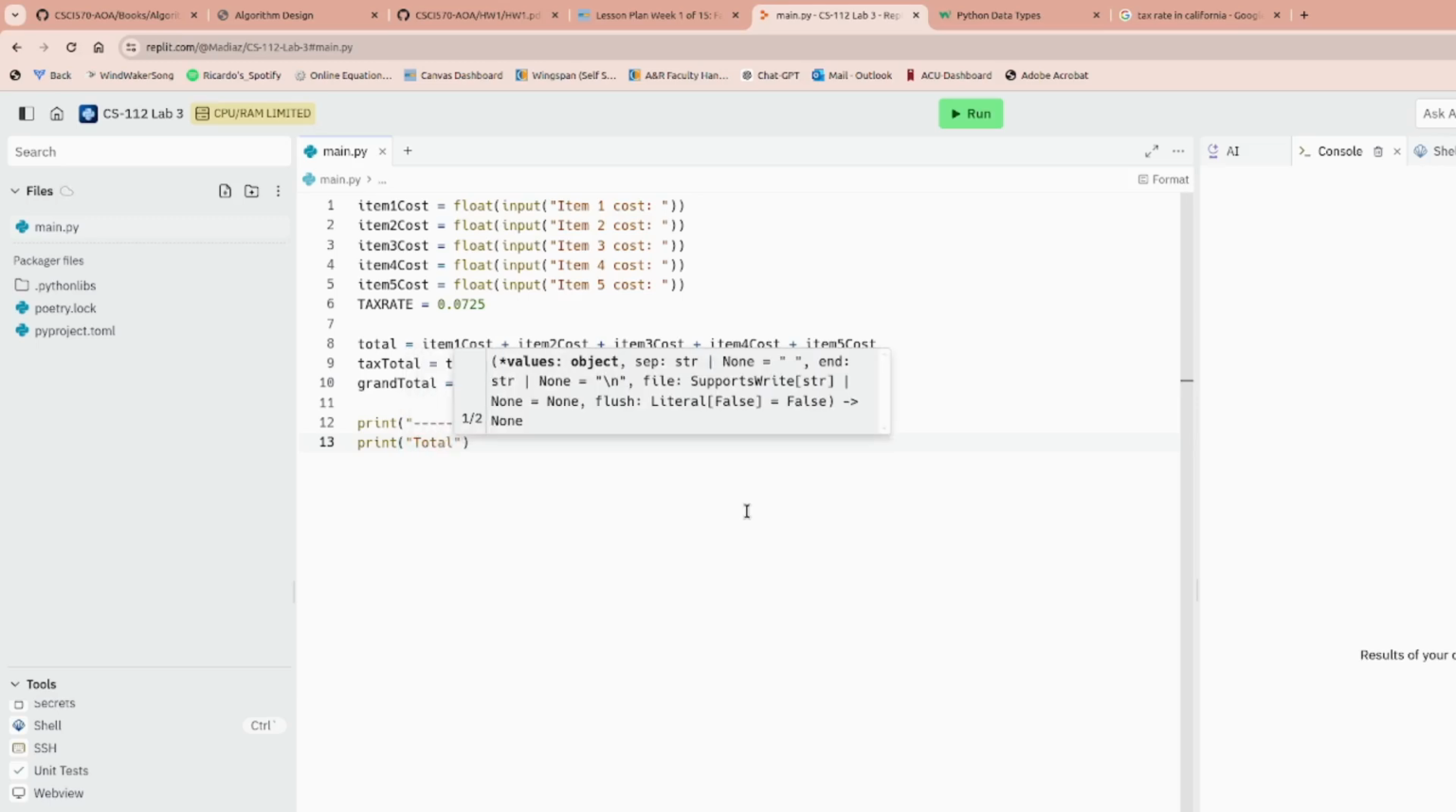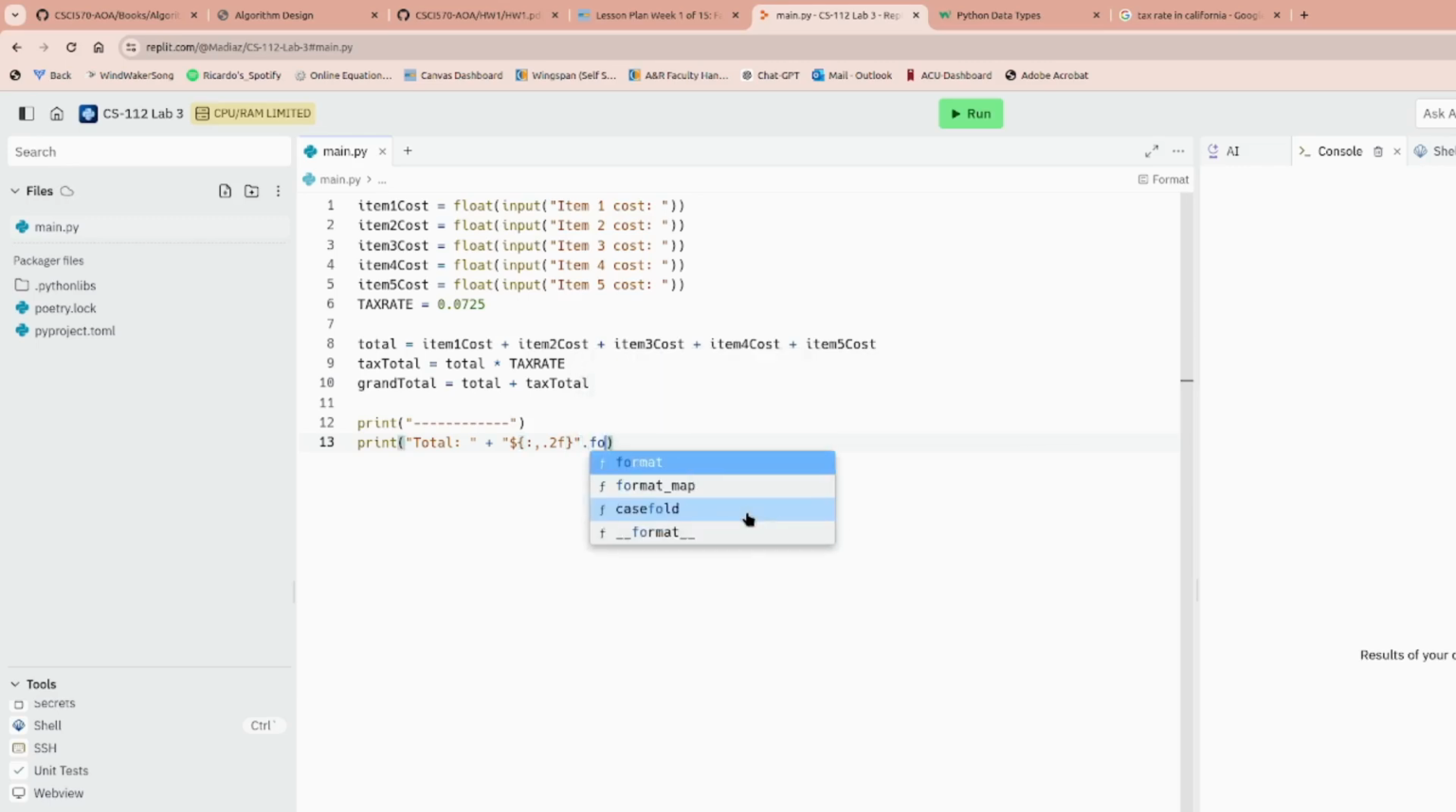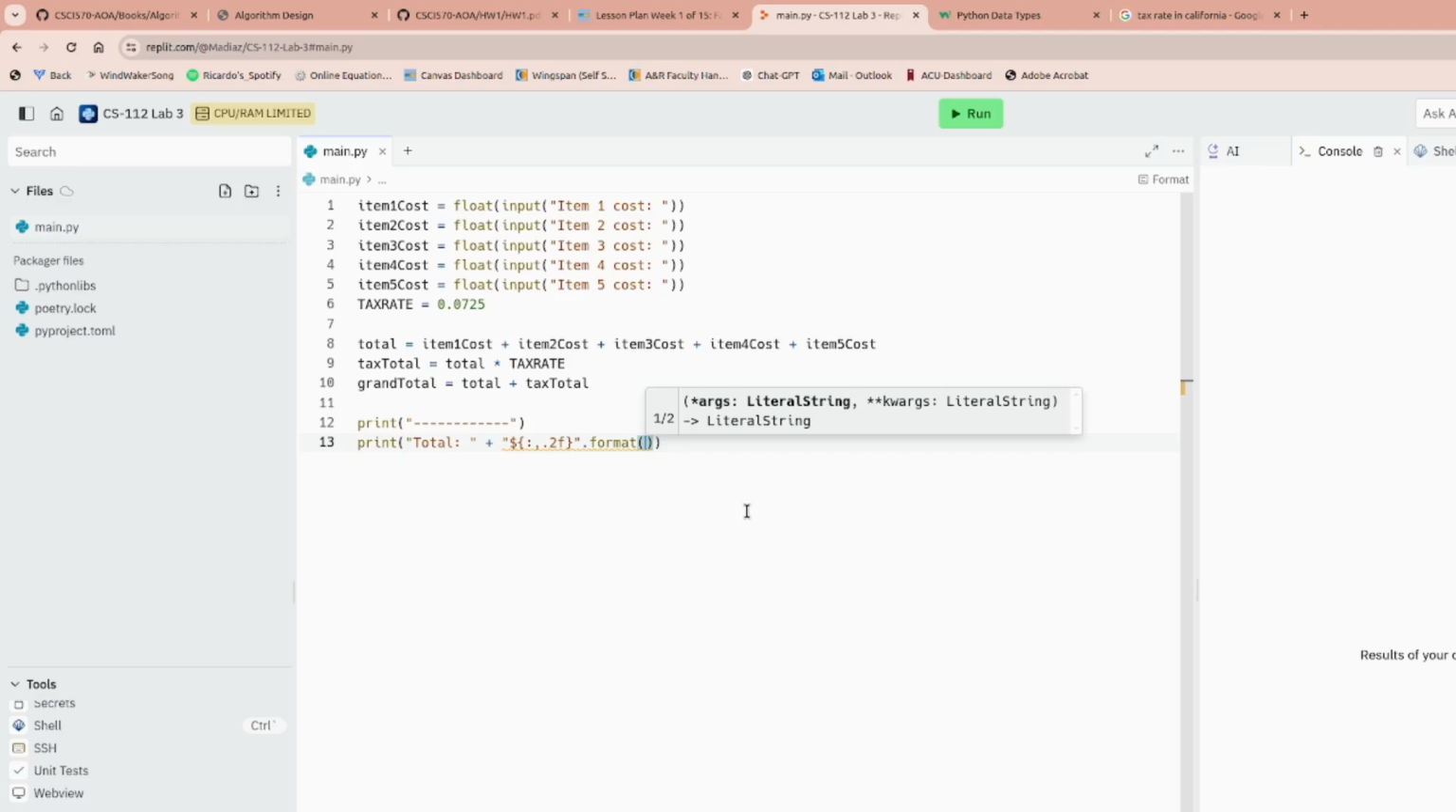Let's see. Total. And then a space. And then we're going to concatenate the total. And we want it in currency style. So when we change it to currency style, it comes back to us as a string. So all we need to do is put the $ here, curly braces, colon, comma, dot, 2F, because we need 2 decimal places. Oh, hold on a second. We got to get out of that format. And then it's going to be total.